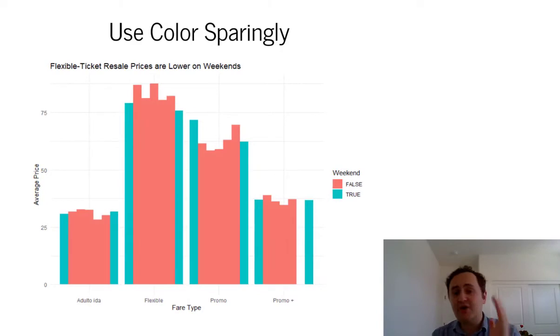So, I'm trying to focus on the difference between the weekends and the non-weekends. Why don't I just have one color for the weekends and one color for the non-weekends? So that's what I've done. I've turned from 7 different colors, one for each day of the week, to say, I only care about the difference between weekends and non-weekends, so I'm going to have one color for weekends and one color for non-weekends. So I've recolored to just use 2 colors instead of 7.